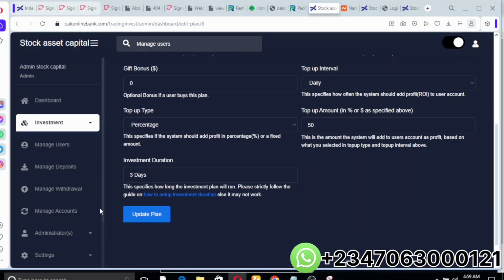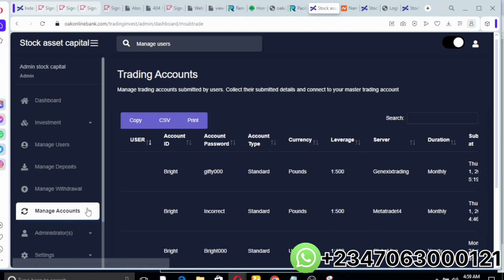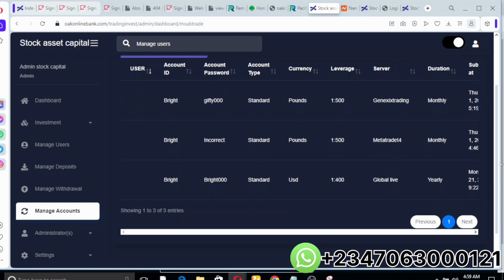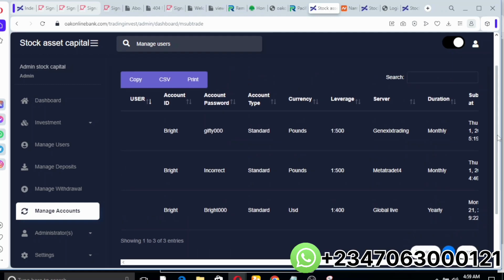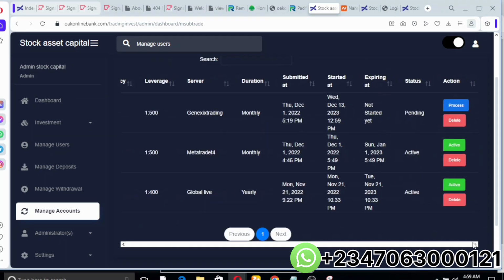So you can also change the duration amount for this plan. Once you have done that, just go ahead and click on update plan, right? So that's so easy to navigate through. Same goes for the manage account section. In the manage account section, you get to manage all your users that are currently signed up on these accounts, right?